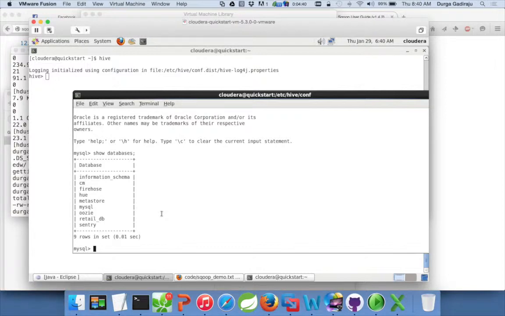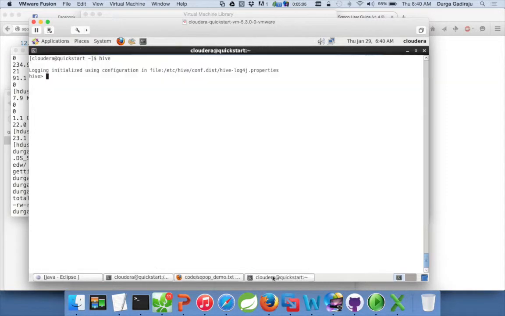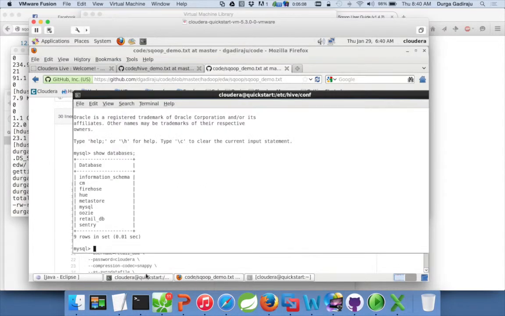But when it comes to Oracle, for one installation of Oracle, you can only create one database. You cannot have multiple databases like this. Whereas in MySQL or Postgres, you can create as many databases as you want within the same installation. So when you run this command to list the databases, if it is MySQL or Postgres, it will return these databases. Now let us run the command.